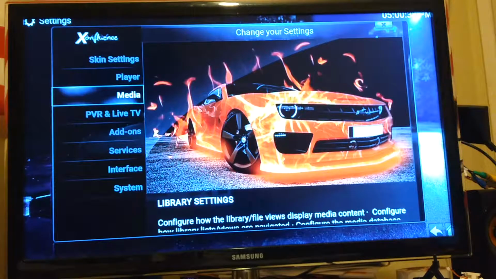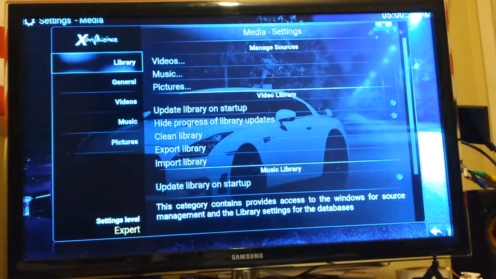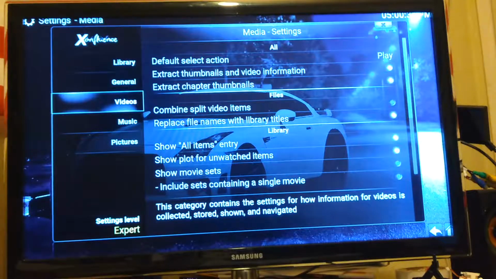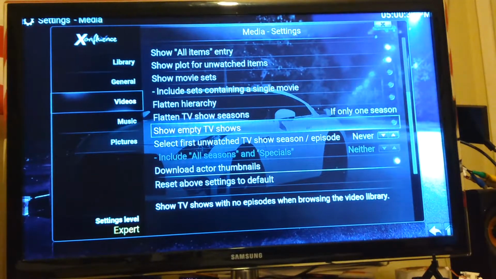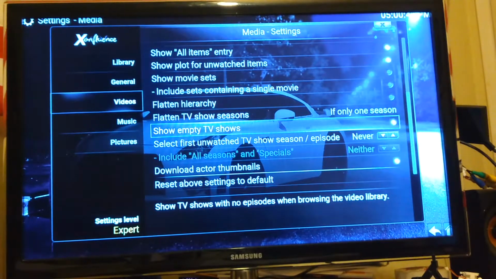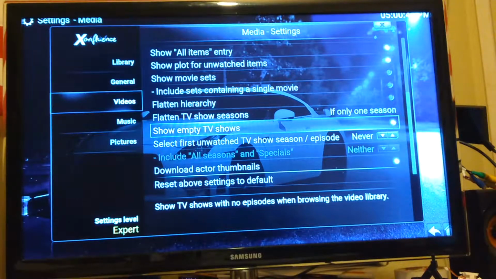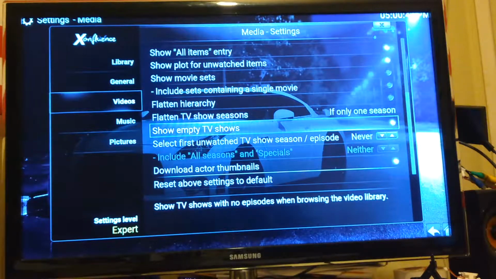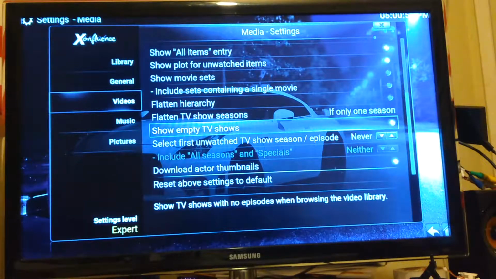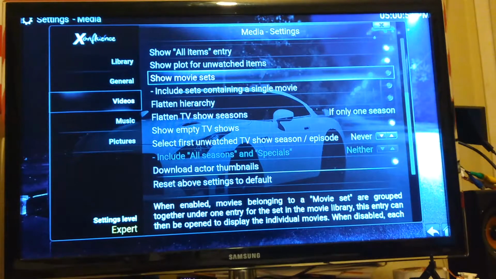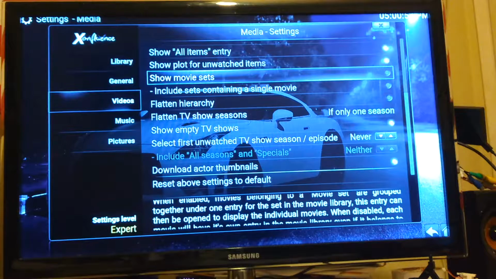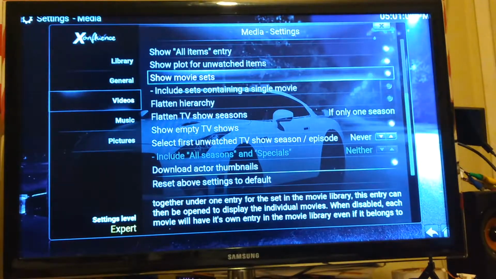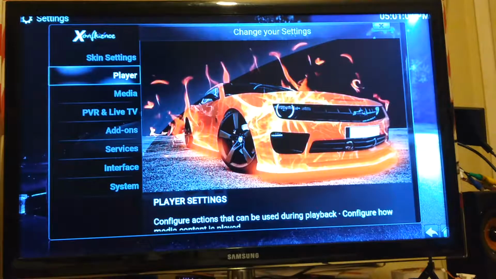Come up here to Media, and we're going to select that. I'm going to scroll to Videos and hit right. I'm going to go up. Show Empty Shows. We want that selected. That's going to give us opportunities to watch bonus features in TV shows like Season 0 for interviews, cool stuff like that. Come up here to Show Movie Sets. You don't just want Star Wars 1, you want all 6 of them. So hit that, hit back, come up here to Player and select.